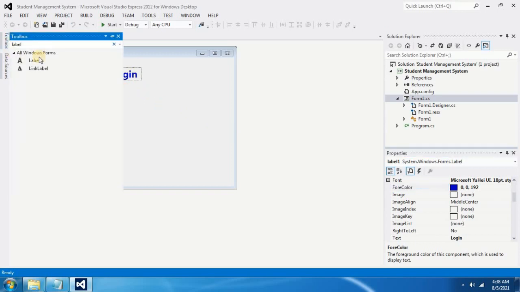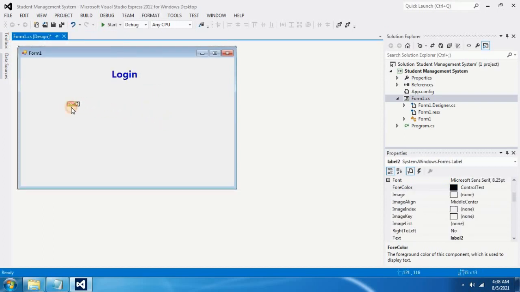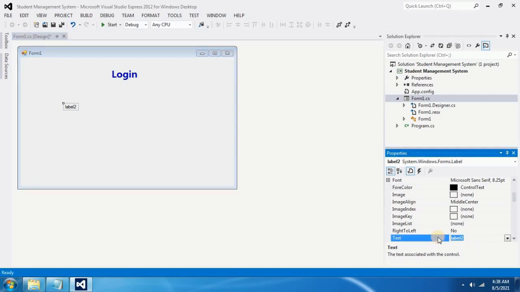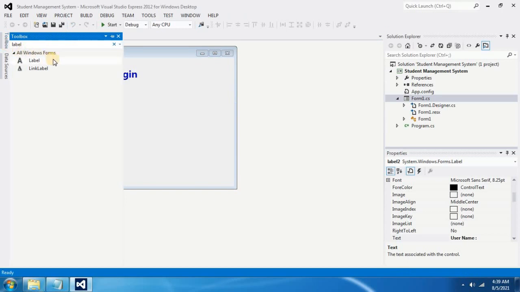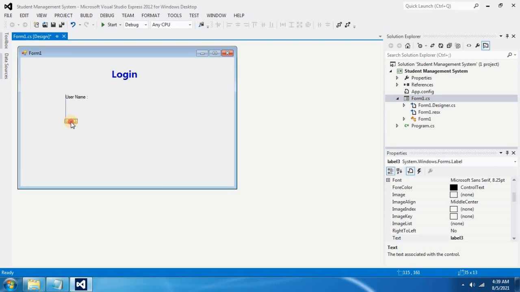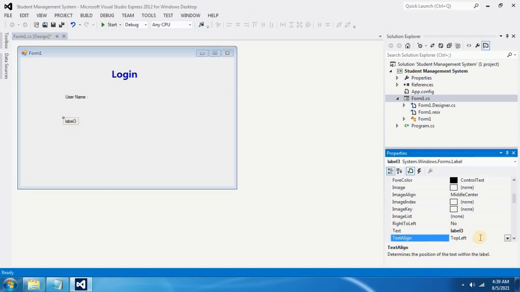Again, I am going to select a label, click on label, click on form, go to properties window and change the text and press enter. I need another label. In the same way, I go to toolbox, click on label and click on the form again, and I can change the text. This time I am using the text as password and press enter.